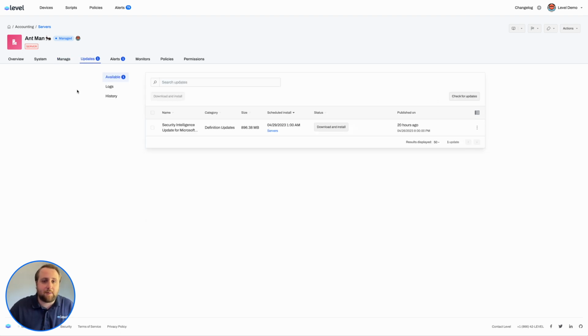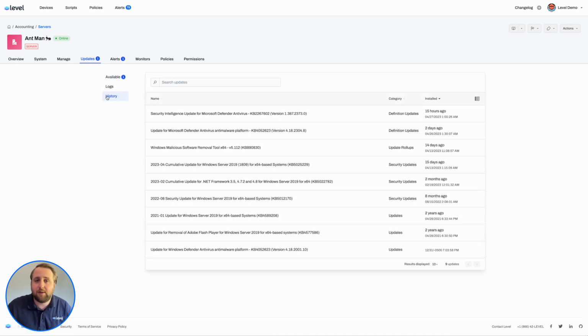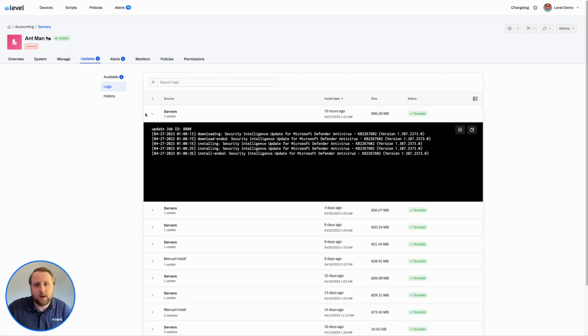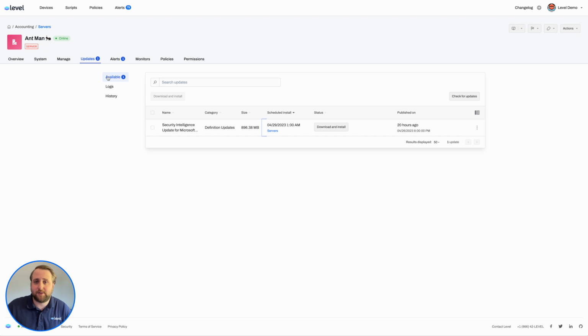In the Updates tab, you can manually install updates for a device without the need for remote controlling it. You can also view the update history and logs to see which updates have been installed and when. Additionally, you can see when updates are scheduled to be installed based on the policies applied to the device. This ensures that your devices remain up to date and secure.